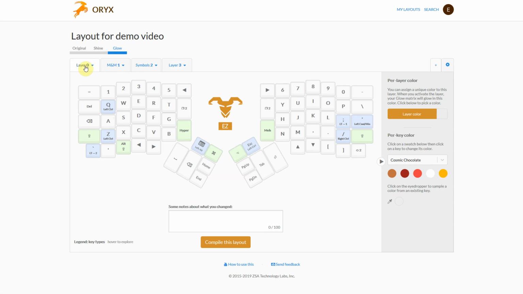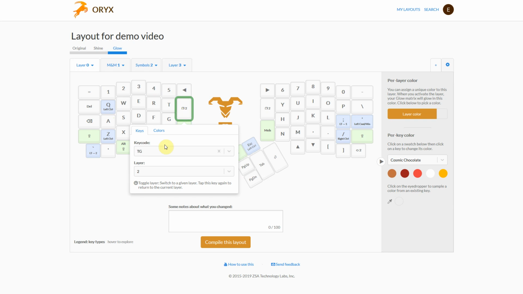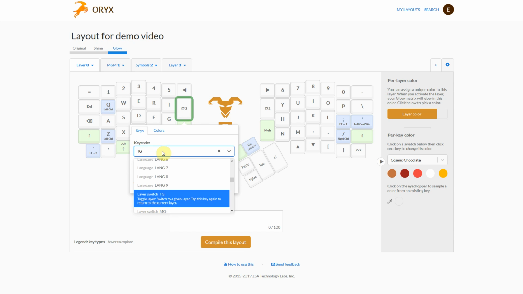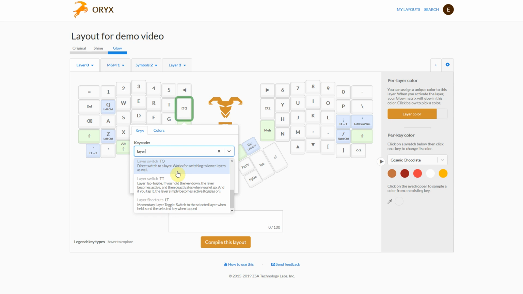Speaking of layer switching, there are a number of ways to switch to layers. You can, for example, switch to a layer when you simply tap a key. This is what this does. Tap this key and you switch to this layer. But if you go into the search box and type layer, you'll see several different kinds of layer switching keys.